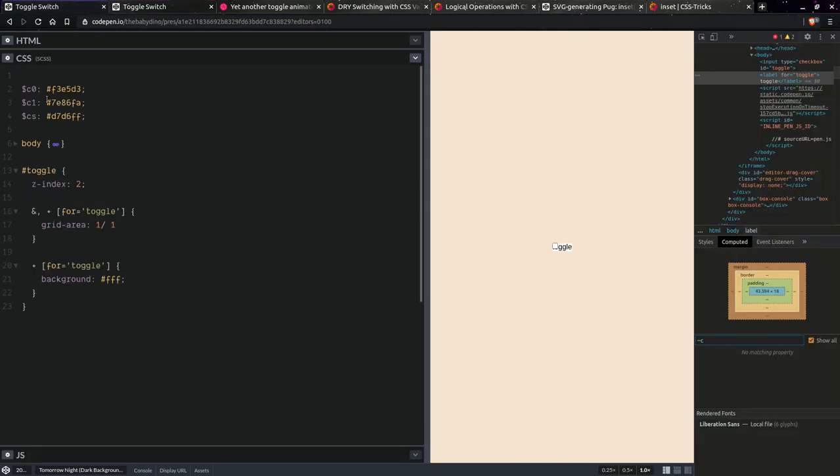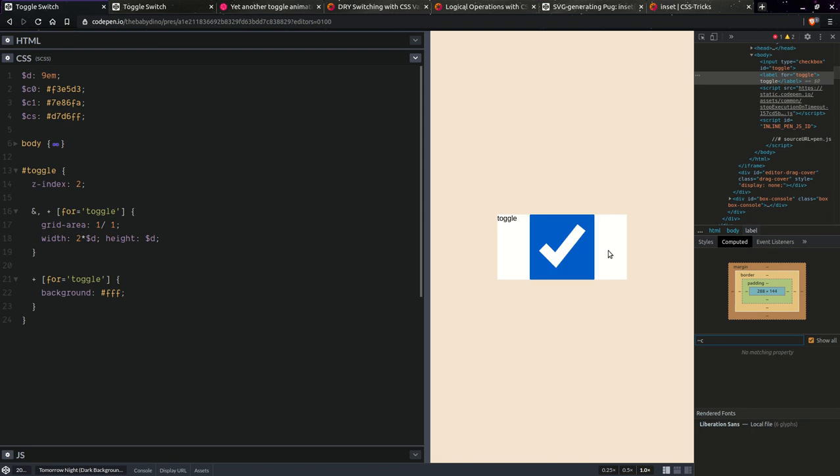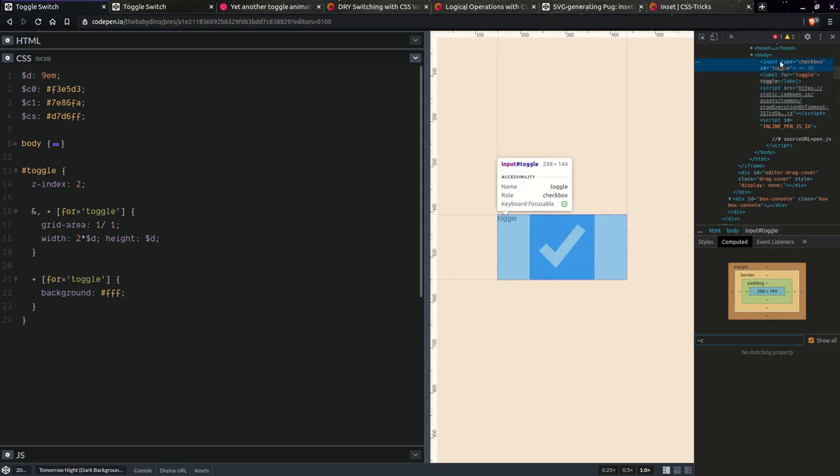So set the diameter right here, let's say 9 ems, and we're going to set the width of both elements to twice that diameter. So it's going to be twice that diameter. Okay, that doesn't work apparently. Okay, and then we're going to have height. This does work. I don't know.